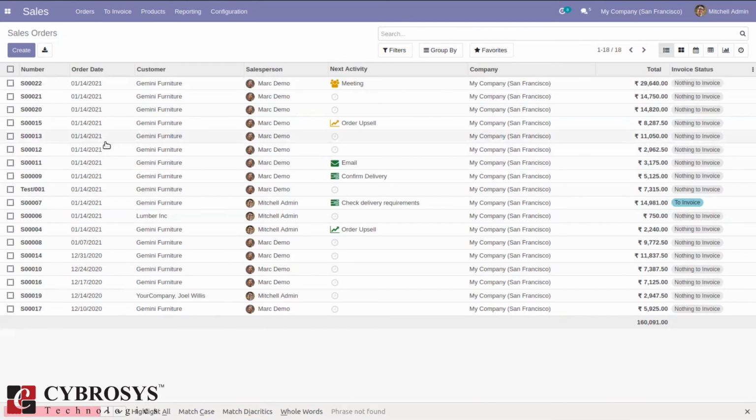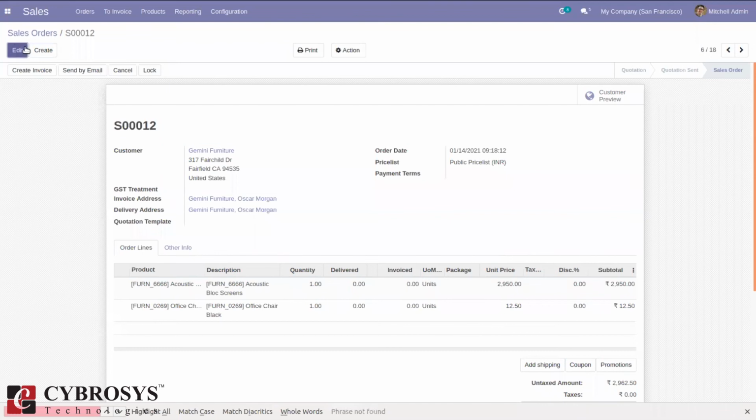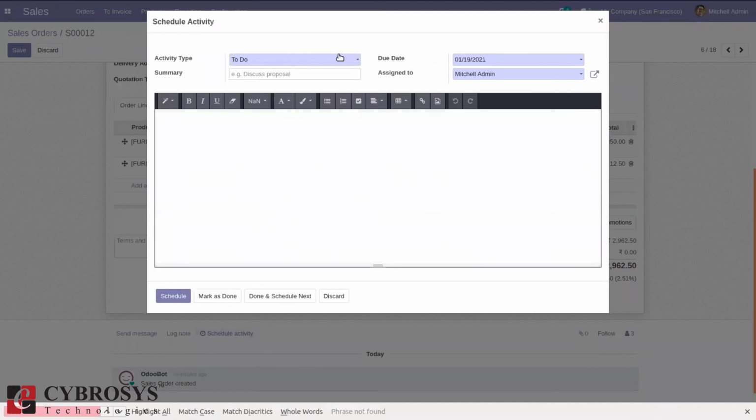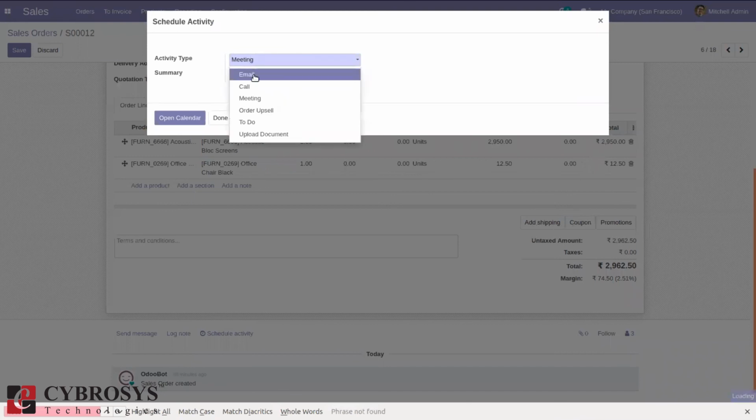we can also plan activity in the form. That is when you click on this, you can see this is a form view. So below you can find the option to schedule activities. So from here also we can plan activities for this sale order.